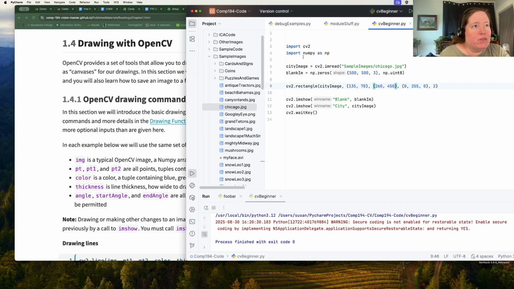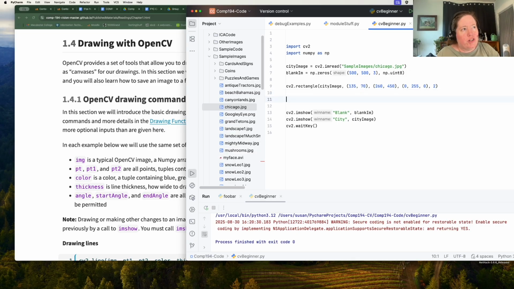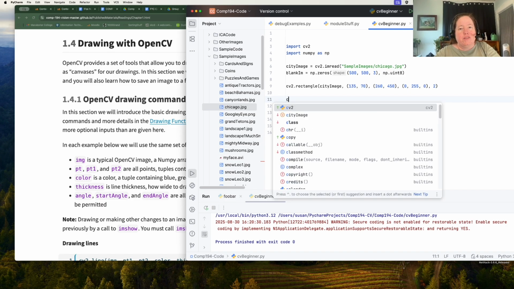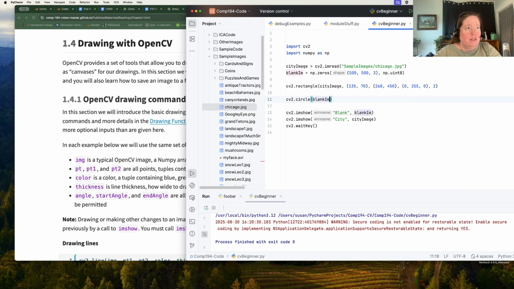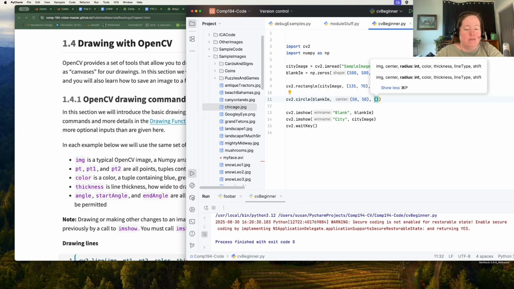All right, now suppose I want to show you drawing circles and ellipses. I'm going to do that on the blank image, and I'm not going to worry so much about specific placement. I'm just going to draw some circles. So CV2 circle is a function that draws a circle. What you give it is the center point and then the radius. So let's draw the first one at 50, 50, and we'll give it a radius of 30.